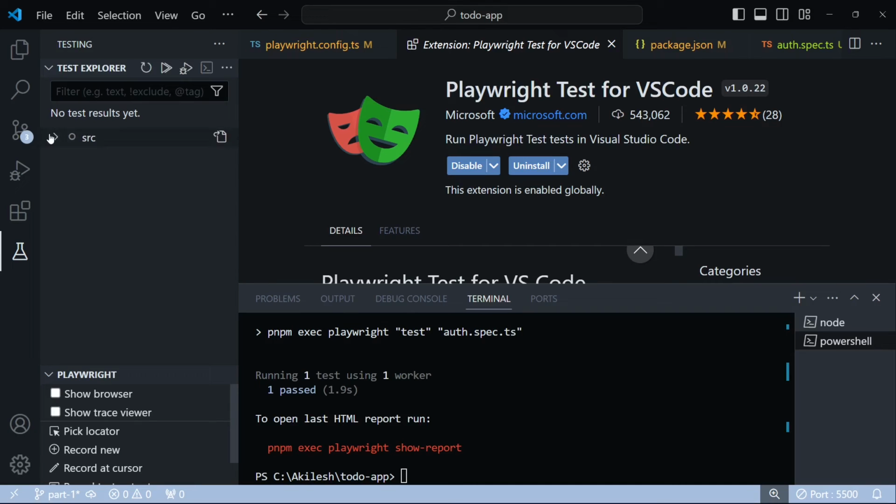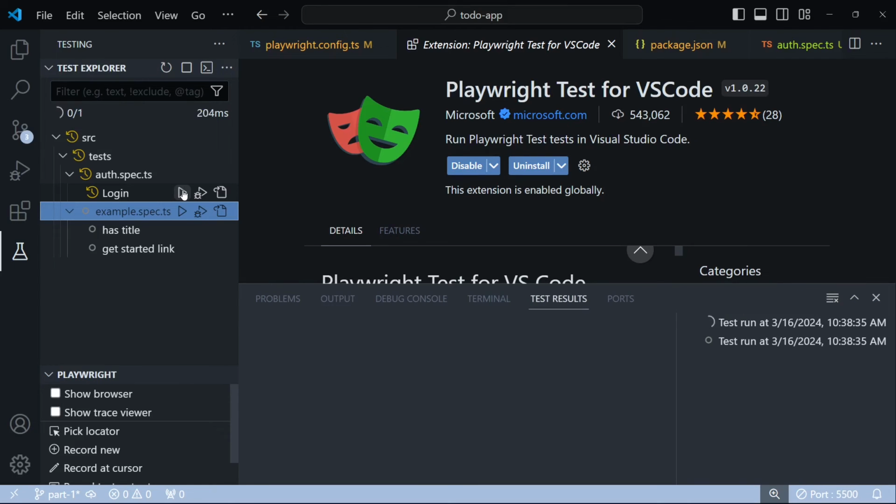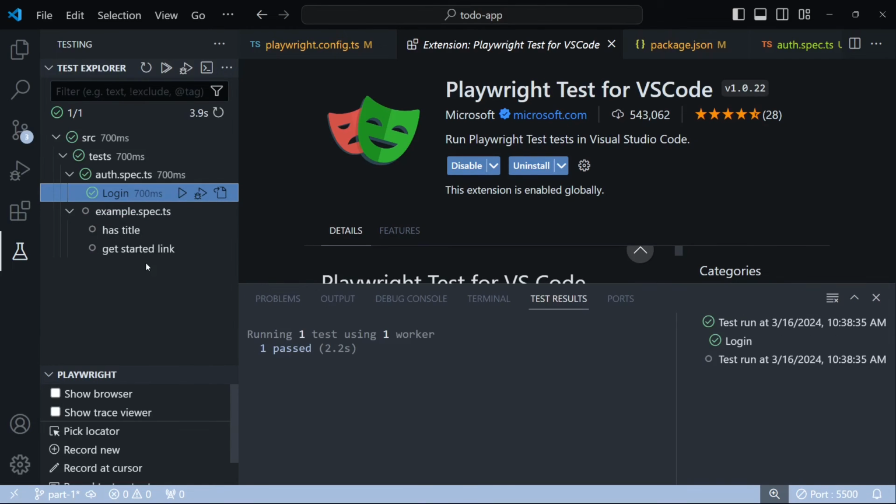So inside the source folder, we have the test folder, and there are 2 files. One is the auth file, which has a login test, and the example file has the dummy test that we get out of the box. So if I want to just run this login test, I can simply click on this run test button and it will do that for me. We'll explore what all these actions do here, what this button does here in the next video, but this tool definitely comes in handy and it's very powerful.